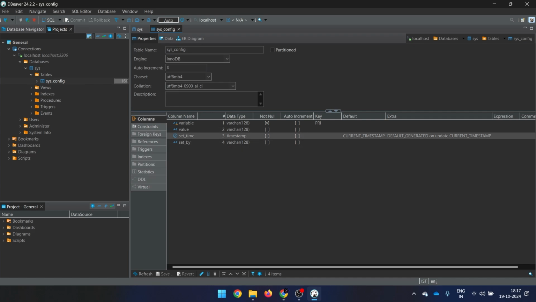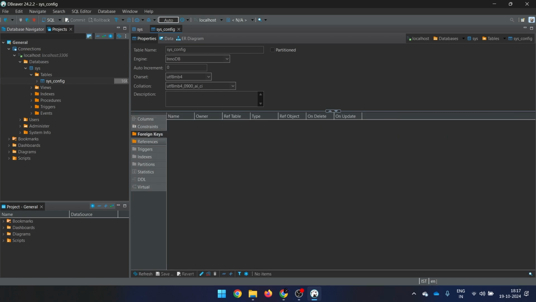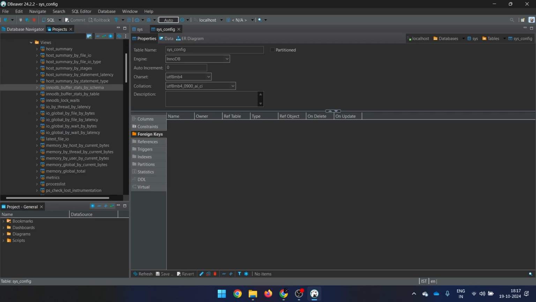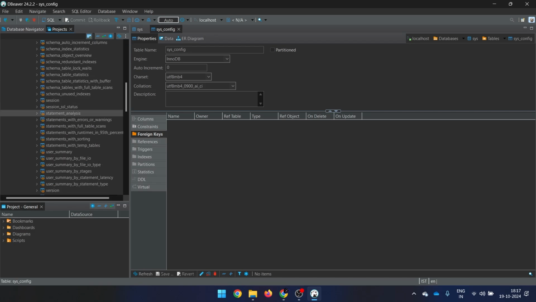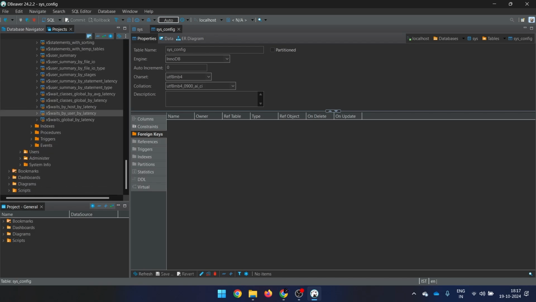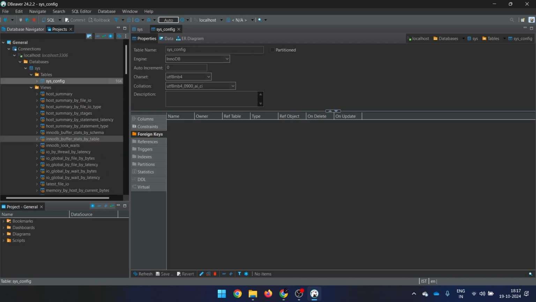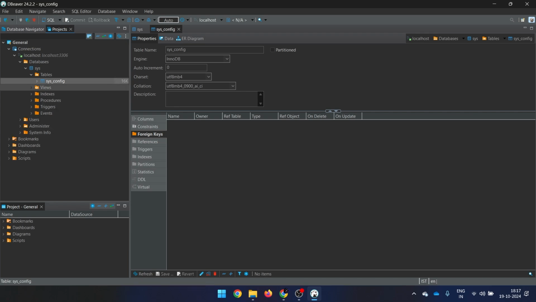You can click on properties. You can see which columns are there, what the data type is, whether they are null or not, auto increment, and all other options, foreign keys and so on. Many times there are only views, so these views are also available here. You won't be able to edit views. Tables you can edit, but views you can't.